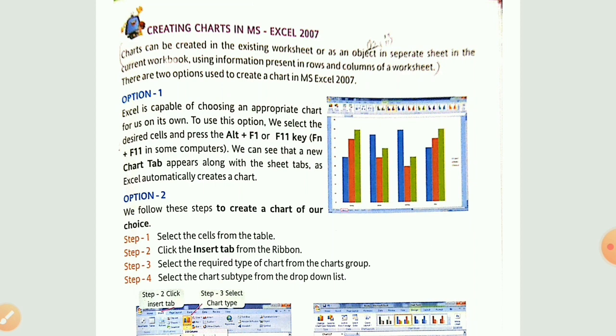Okay, if you use the shortcut key, then you will not be getting the option of which type of chart you want to use. Your MS Excel will choose an appropriate chart of its own with the help of the data you are providing to it. According to that, your MS Excel will choose an appropriate chart. So to use this option we select the desired cell and press alt plus F1 or F11 key.